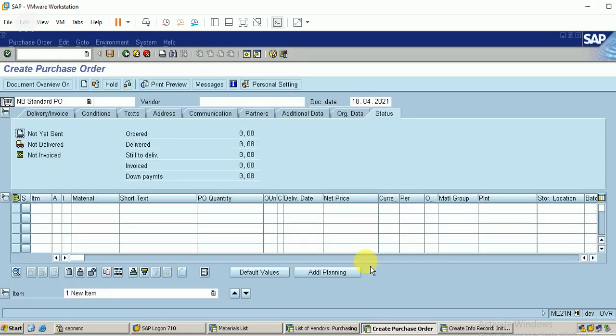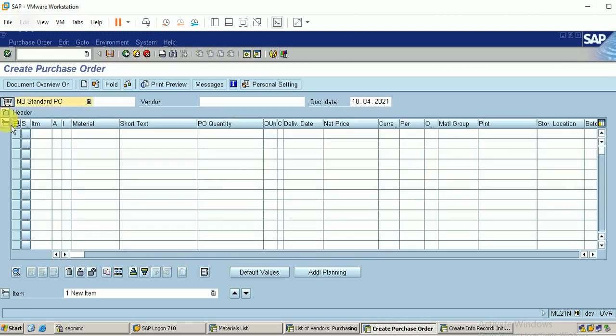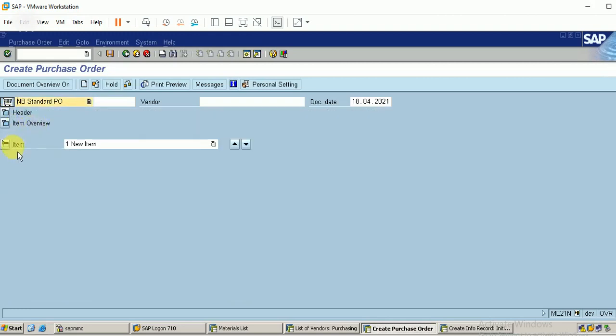So this is the screen for purchase order creation. So the purchase order is divided into three subdivisions, or three categories. So this is the header, and this is the item overview, and this is the item. There are separate tables for these three things, and the fields corresponding to this header will be displayed in that particular table. I think the table is EKPO. So like that it goes.